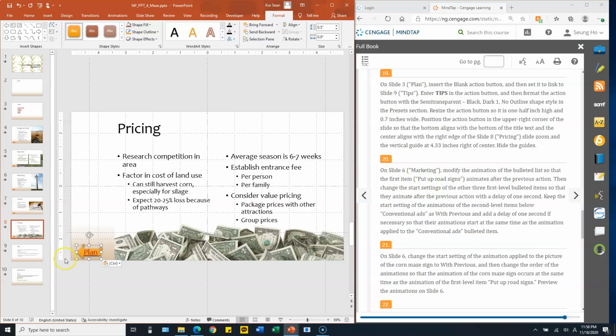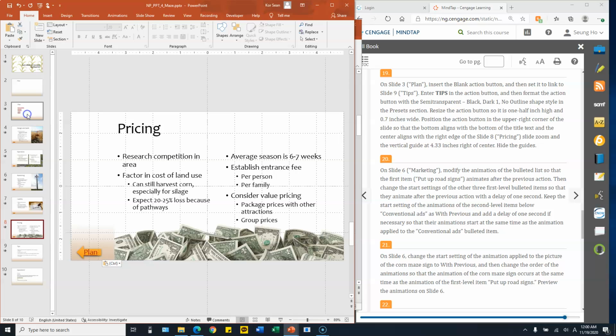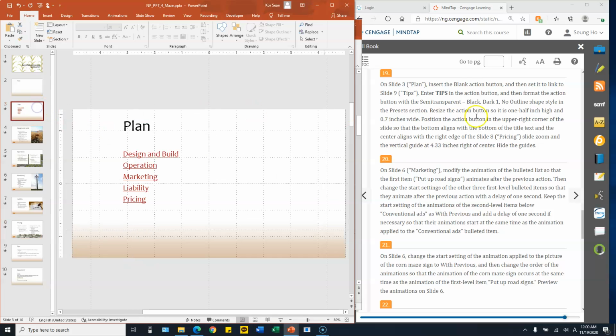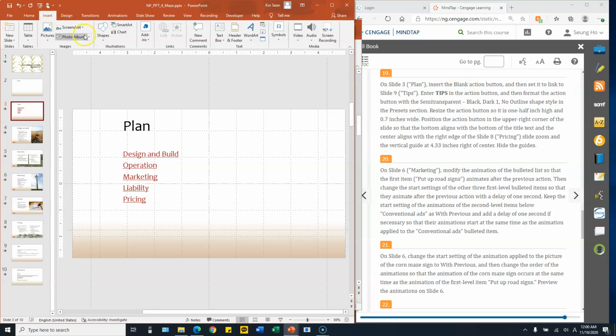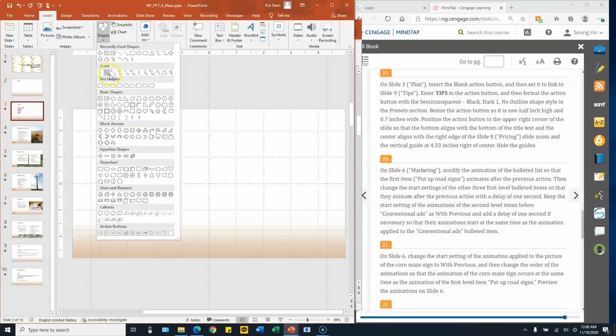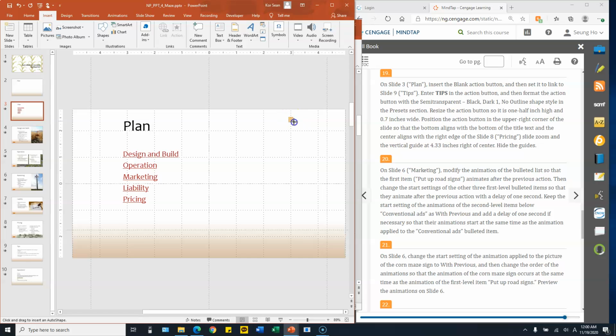Okay, number 19. Okay, on slide 3, so click slide 3. Then we will insert a blank action button. So click Insert tab, Shape arrow, all the way down. Then there are action buttons here. So click the last one, which is the blank action button, and then drag it something like this.